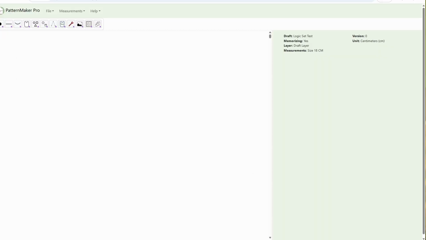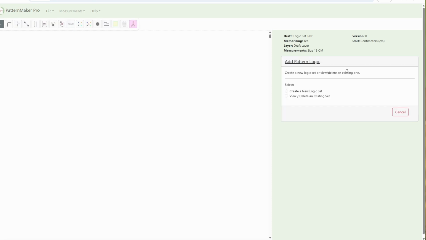Now that we've figured out all the logic for our set, let's go ahead and get it built in the program. The logic sets are located on the Utilities menu up here at the far right. And we want to create a new set. And we need to give it a name. So let's be very specific because we're going to have to choose this later as we're doing this draft. And this set is very specific to this set of instructions. So close-fitting bodice, point 3 to 4 addition.